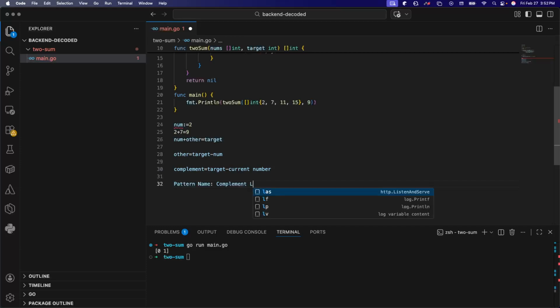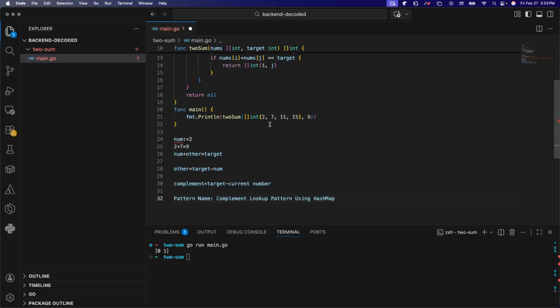Complement lookup pattern using HashMap. Right. For example, let's say we are iterating through the array and we are at index 0.